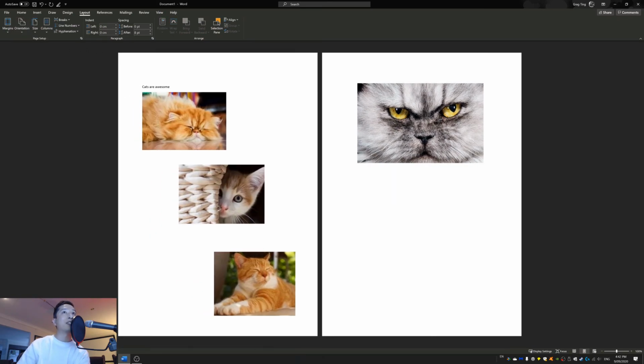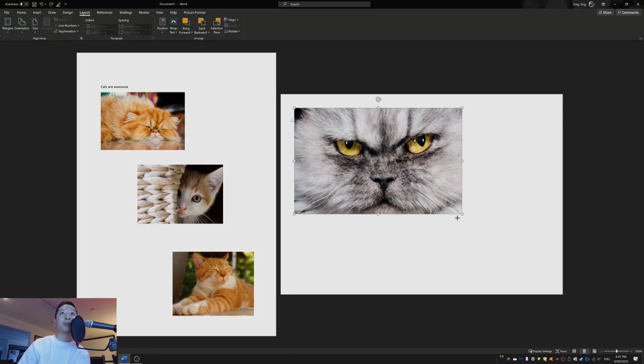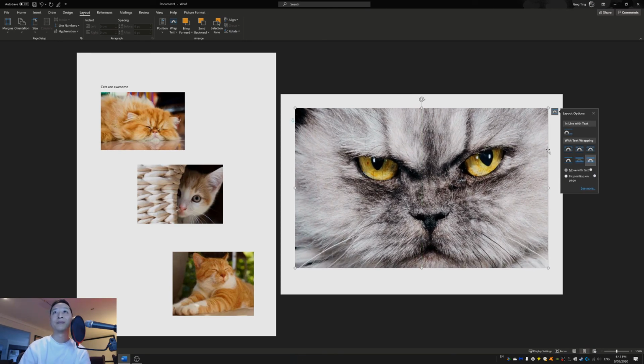Okay, let's go back here. So I'm going to make this cat picture in front of the text. I'm going to make it very imposing like this. And there you go. A little tip on the page break and section breaks of Word.